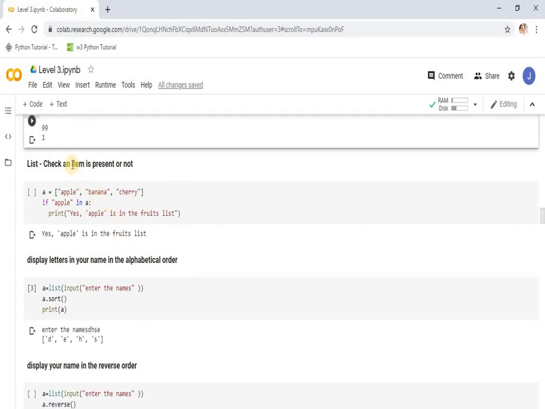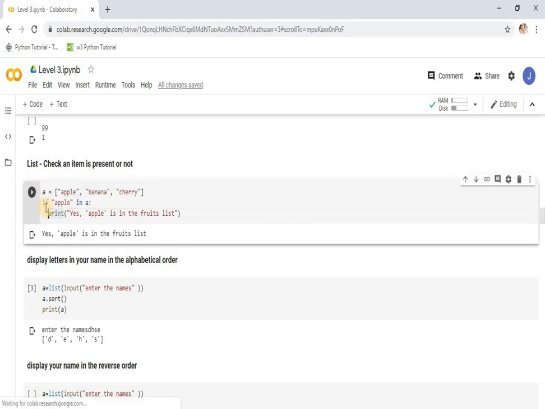And you can use a list to check whether an item is present or not. I am telling A is equal to apple, comma banana, comma cherry. So the list A has 3 elements: apple, banana and cherry. I am telling if apple in A colon, print apple is present in the fruit list. See the indentation, the if line and the print line have different spacing.